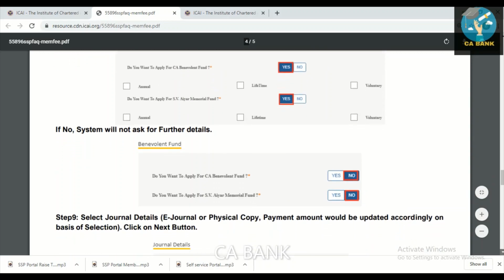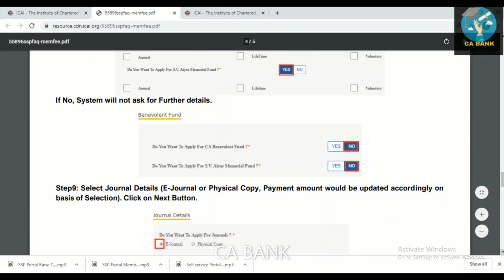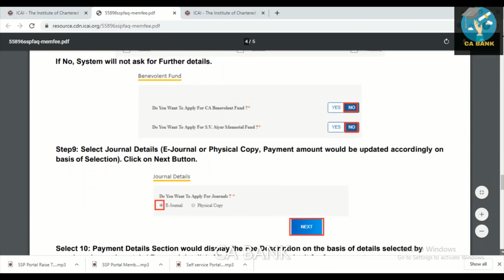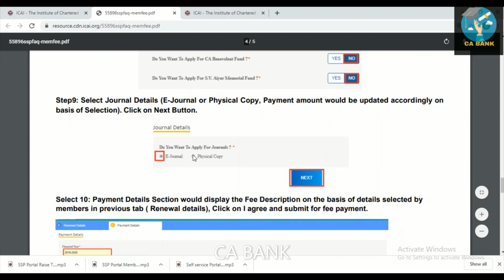Select journal details, e-journal. If you want an e-journal or physical copy, the payment amount would be updated accordingly on the basis of the selection. If you want the e-journal, no extra amount would be added. Then click on the Next button after selecting the options.